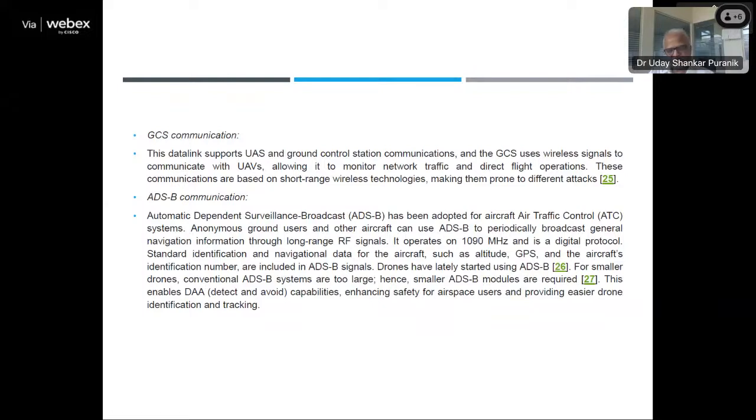We are trying to make the same thing available for drones as well. Some of the drones in different countries, including ours, have already started using ADS. Now we are trying to make it for smaller drones, or whatever drones any user may be commonly using. We want to bring it across the board.